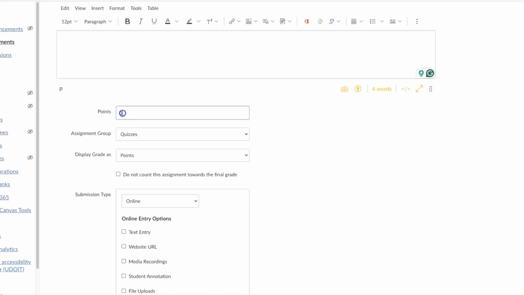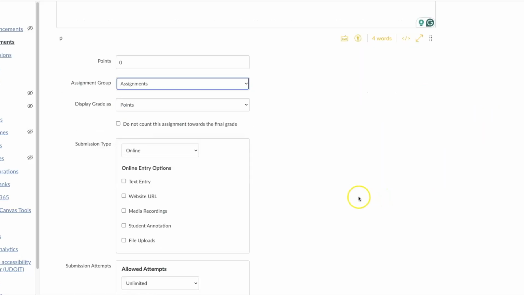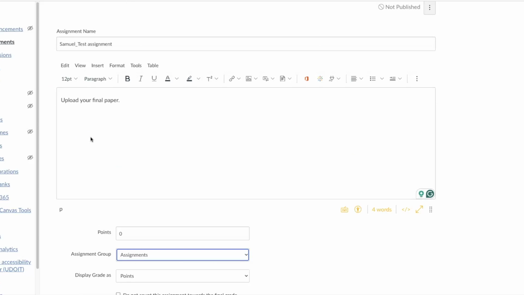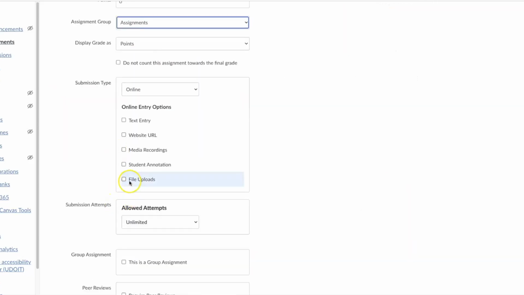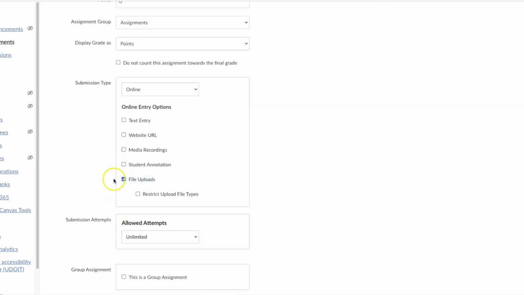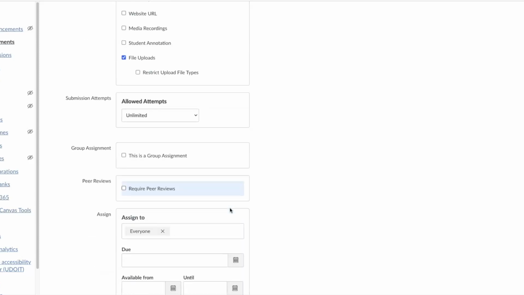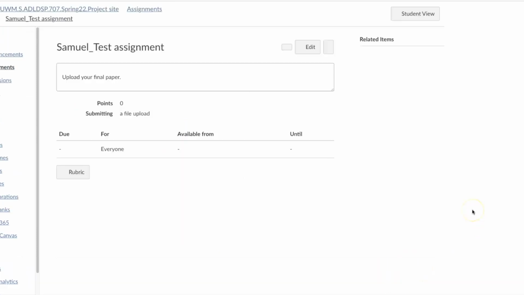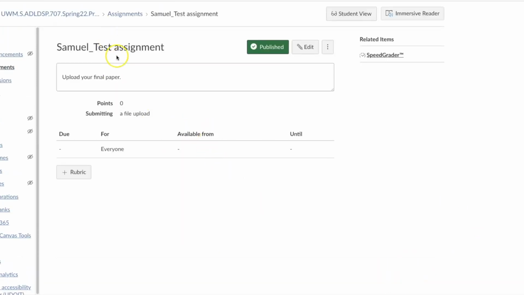Here, since it's an assignment, you might want to give points to it. Assignment groups is not a big deal. It's just organizing it on the assignment page. Doesn't really affect much for students. But then you have to decide on what submission type this is. I said it's upload your final paper, so I need it to be a file upload. Okay, I'm not doing any other settings. You can if you want to. And then I'm just going to go with save and publish. All right, so now I've got my assignment.